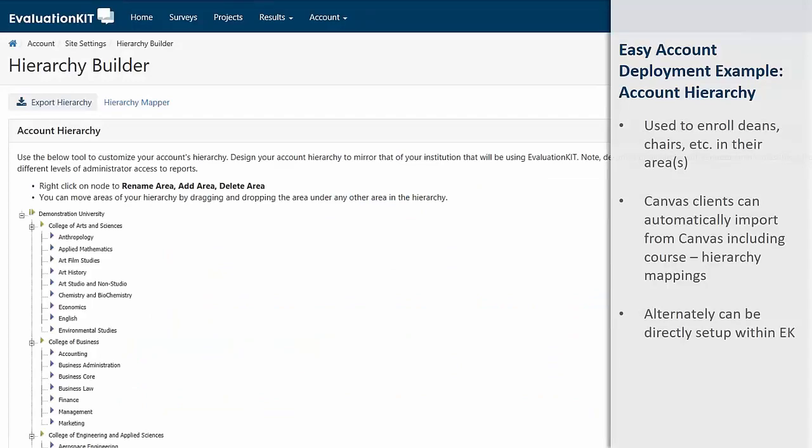Another key step in your deployment process is organizing how other users will experience the system. Higher education is hierarchical by nature, and in order for your implementation to be a success, you need to ensure that your course evaluation process is able to conform to your hierarchical structure as well. Hierarchy is an important concept in EvaluationKIT, as it's used to ensure administrators such as your deans and department chairs are granted access just to the areas of your institution which they oversee.